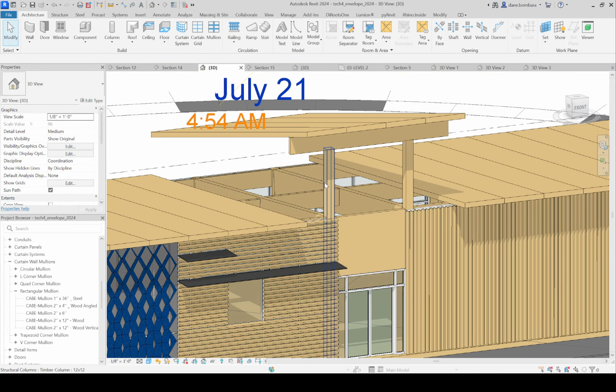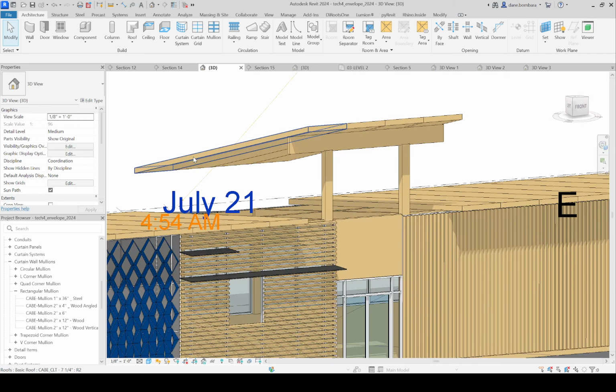Either way, come up with some idea. None of us know what a structural engineer would want to do, but you should at least think about it. So you can't not think about it.